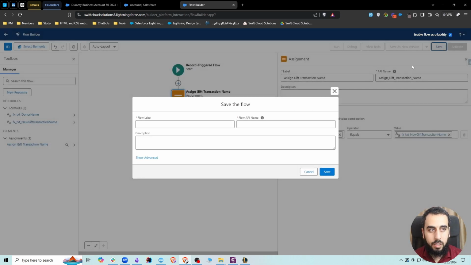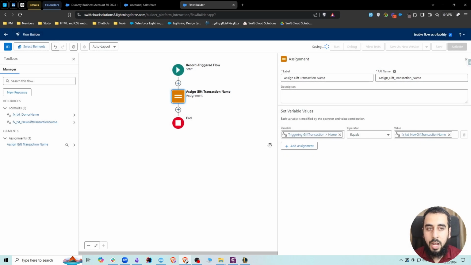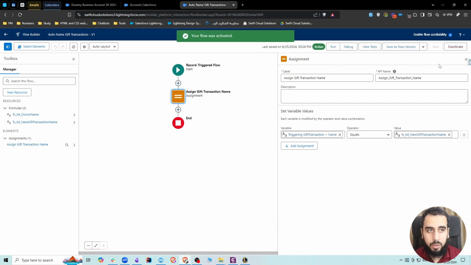Let's save, and then let's name this auto name gift transactions. One thing I want to call out here is that we didn't use an update element. The reason we didn't use an update element is because this flow runs in before context. The record has not been committed to the database yet, so using an assignment actually changes that data, so it will actually populate the name field before the record is committed to the database. Let's activate this. We could debug and troubleshoot here, but let's go ahead and deactivate for now.